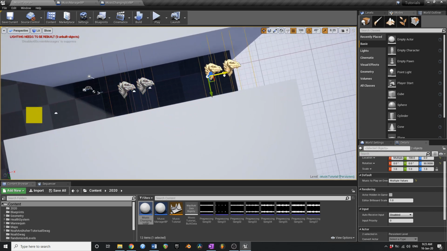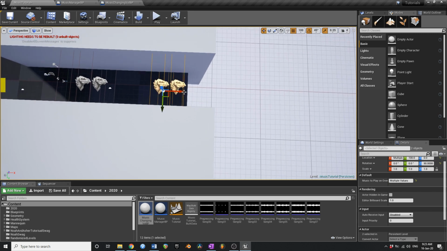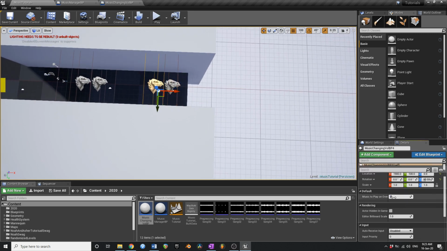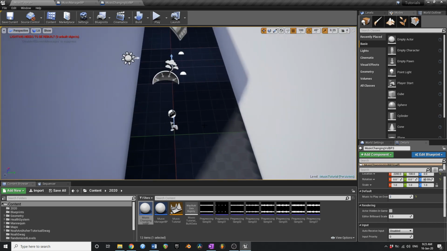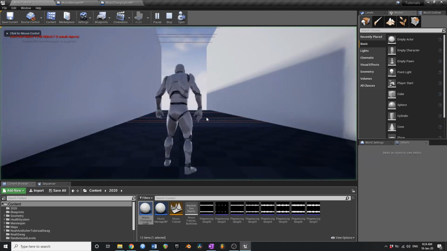So now, if I copy both of those and then duplicate them over here, we can do the exact same thing. So this one can change it to 1, and then this one can change it to 2, just like that. Now, fingers crossed, hopefully this works. Let's jump in and see.